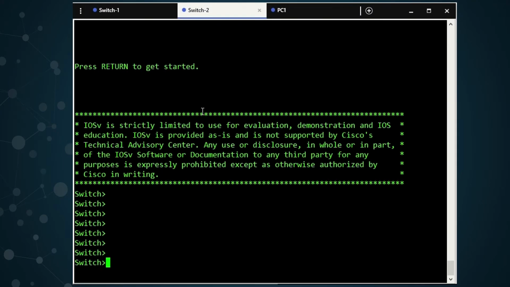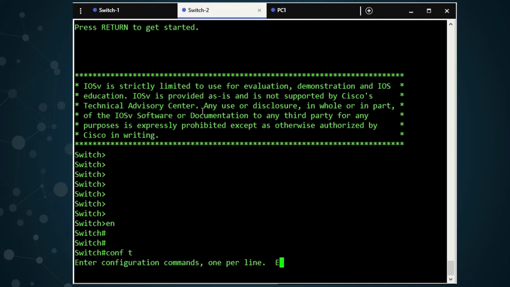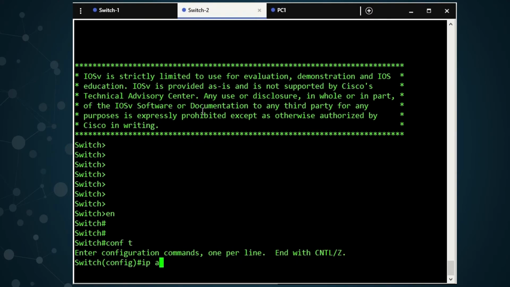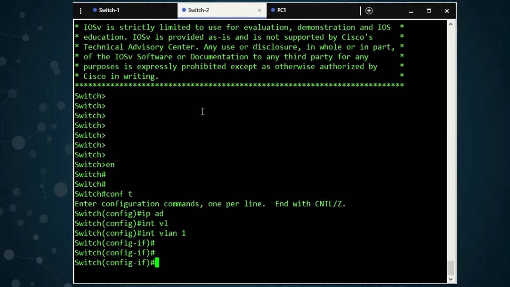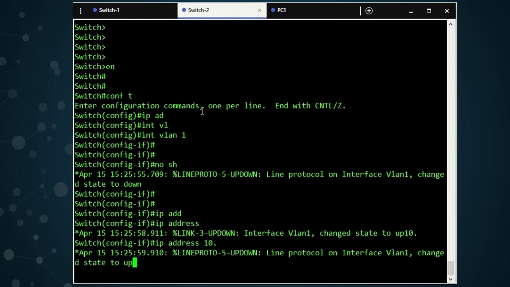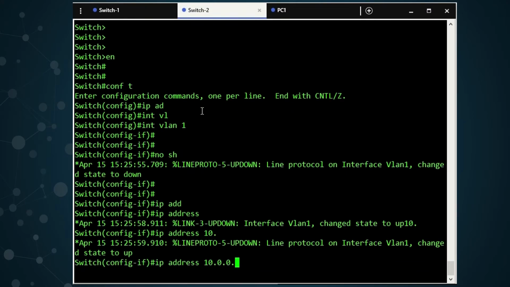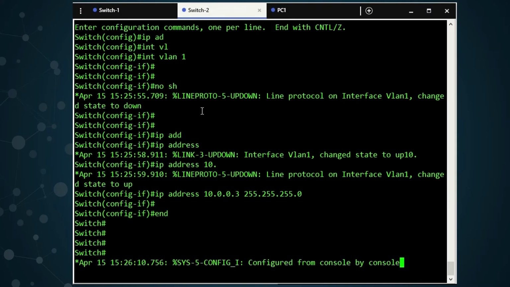So that's completed. Now if you want to telnet to verify that this is working to the first switch, we have to configure the second switch. So we're gonna do it quickly. Configure terminal. We have to assign first interface VLAN 1, and we're gonna say no shutdown, and we're gonna assign an IP address to the switch, which is gonna be 10.0.0.3, and the same subnet mask 24.